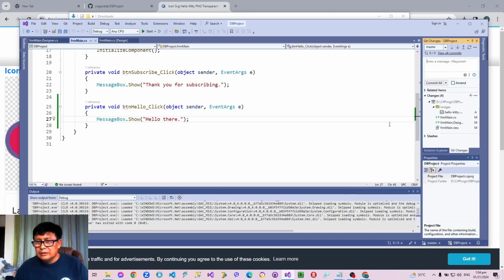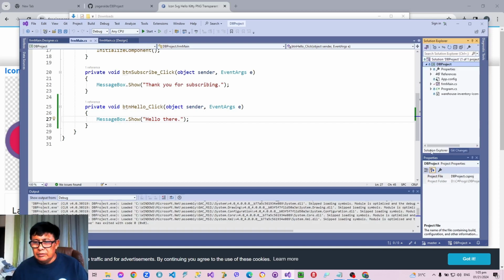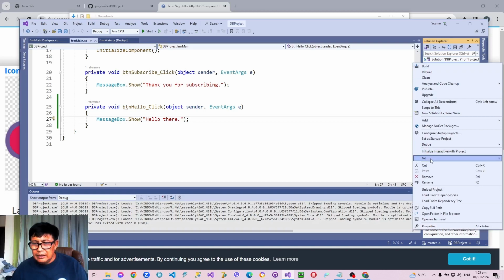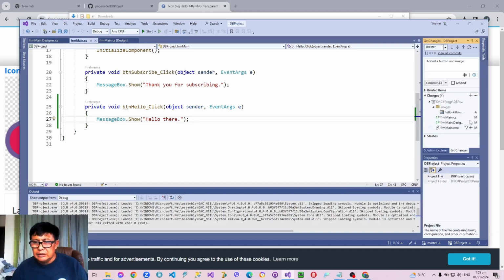Then we put a description. We added a button and image. So now they are marked M and A, and the image we have added is marked A or added. Did we commit our stash already? Let's do that again. Git. Yes. We have this. So 3 files were marked M or modified, and 1 file is marked added.